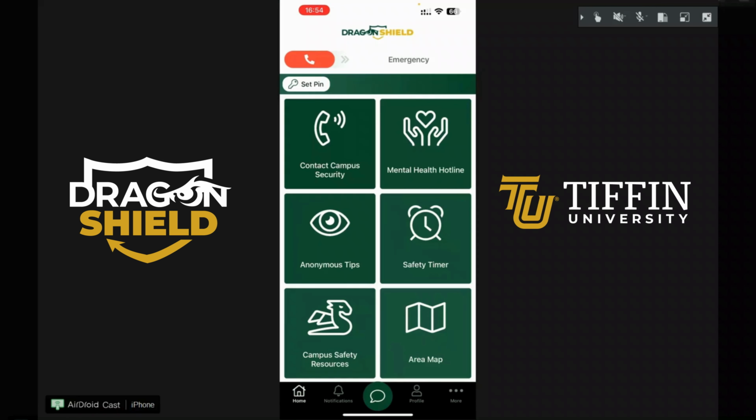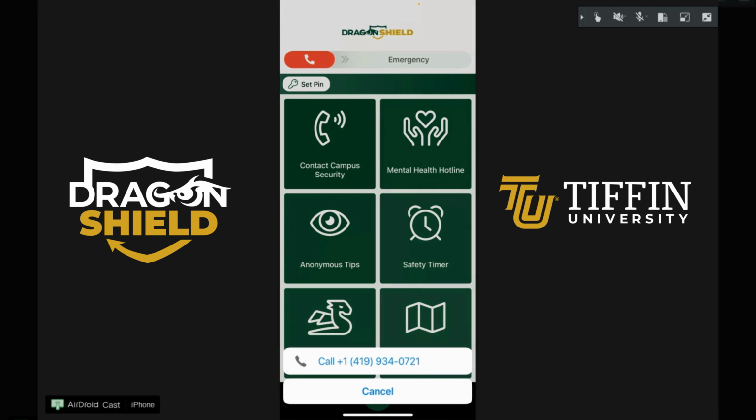Once you've selected allow, you'll be presented with the home screen in the app. There's 6 different tiles for you to choose from. We'll start with the first one, contacting campus security. This tile is to be used during non-emergencies such as lockouts, vehicle jump starts, or other non-emergencies on campus. What this does, you would click the tile and it will automatically call campus security. This is just making a regular phone call from your cell phone and does not share your location.